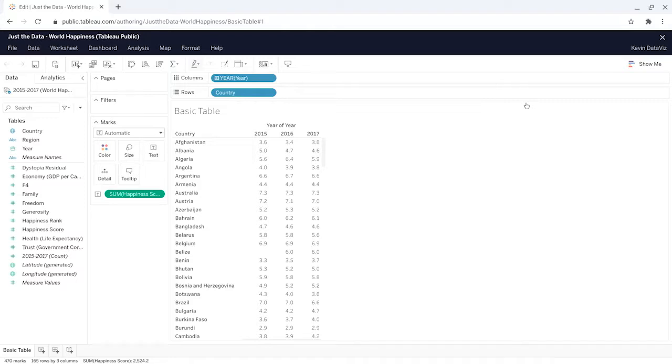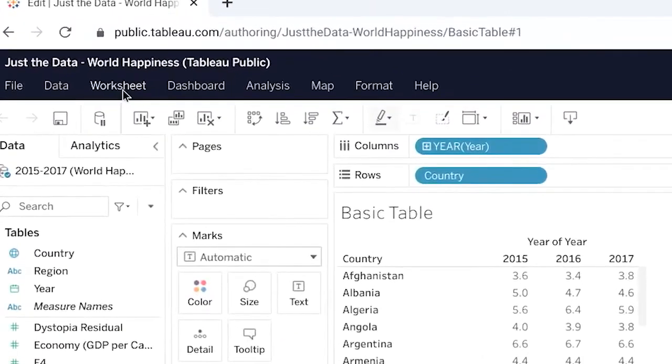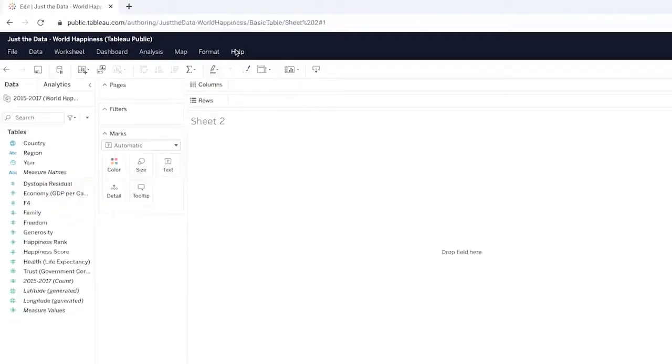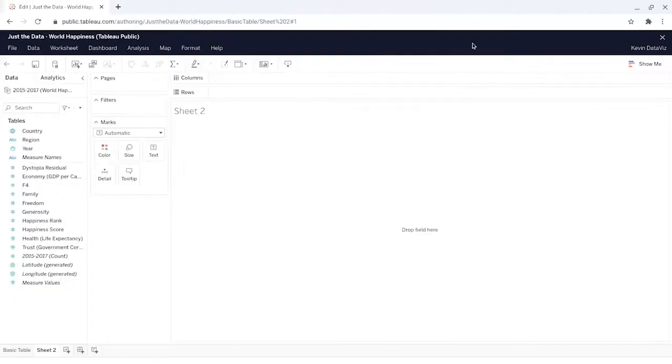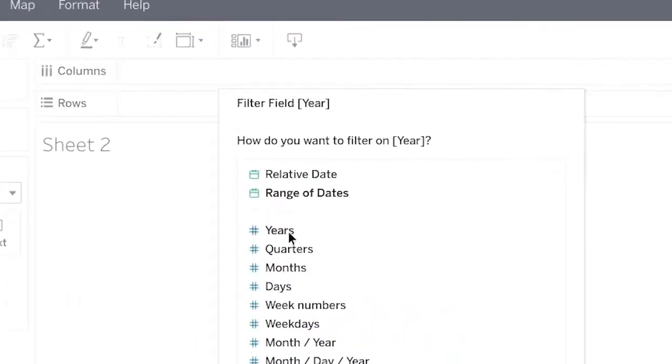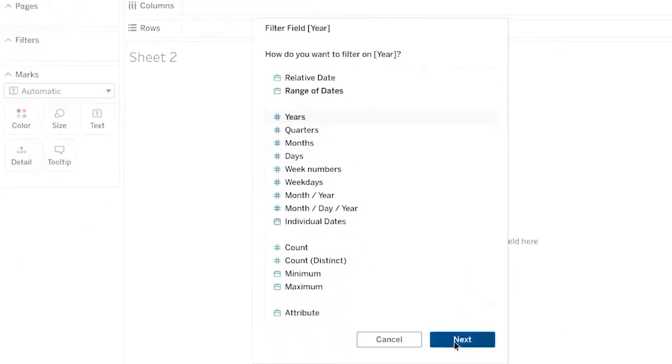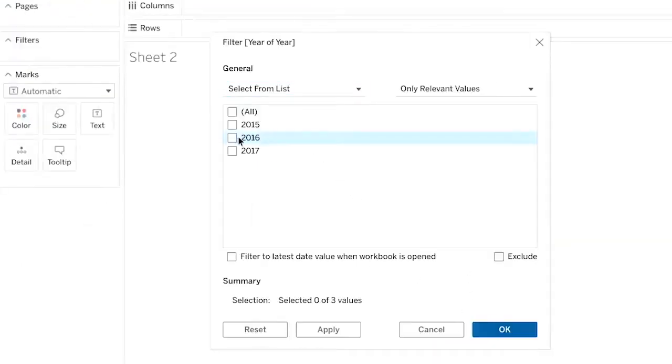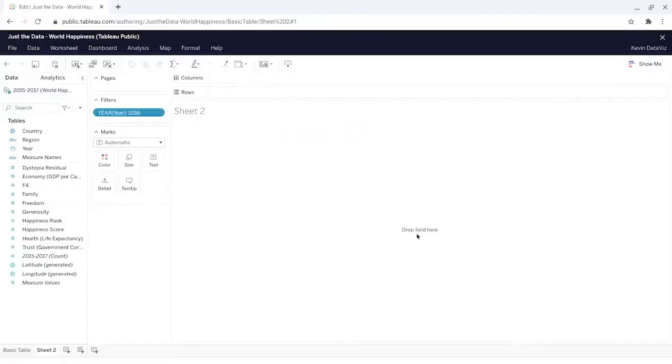To start, create a new worksheet to build your own data viz from scratch. You'll click on Worksheet and then New Worksheet. Since our data has 3 years of values, let's filter to 2016. To do this, add year to the filter shelf and choose 2016. Add happiness score to the rows shelf.